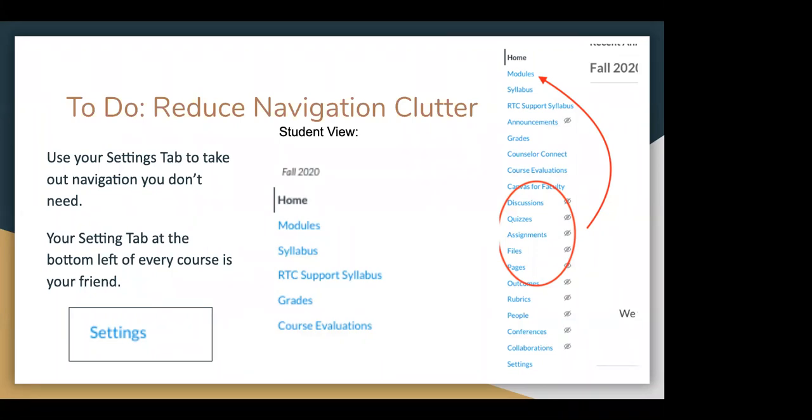When you're using the modules format, and modules is a kind of a section or division in the course, everything will be in the module, so you don't need to confuse students with many of the options found here. You can simply drag and drop them down and then save your settings so that the student simply sees what they need: the modules, the syllabus, and the grades.